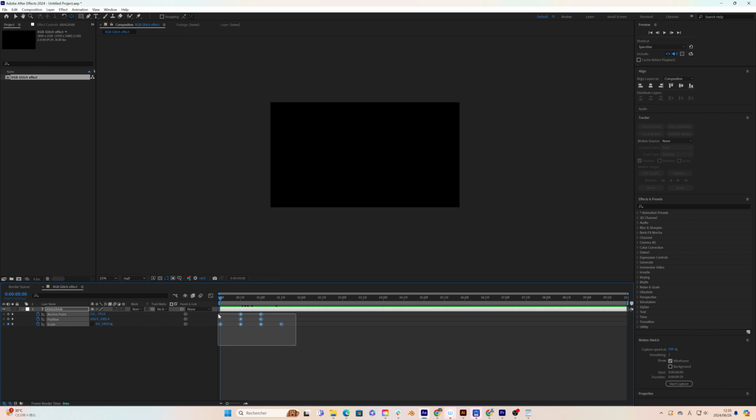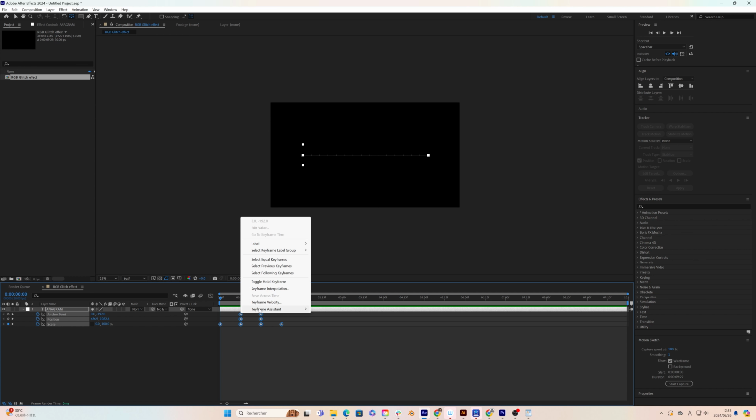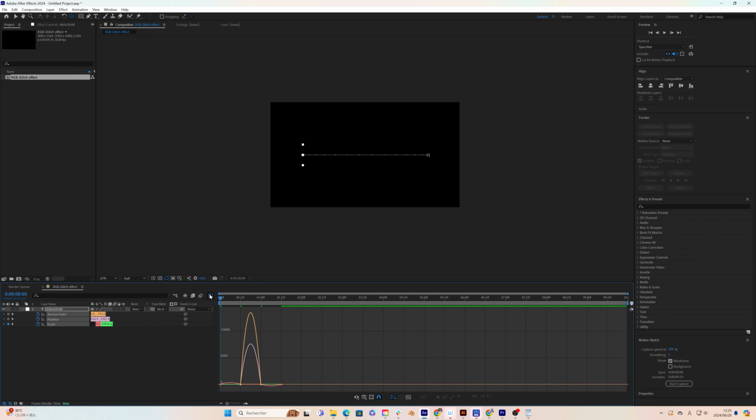Let's select our keyframes and make the animation smoother. Right-click on your keyframes and select Keyframe Assistant, Easy Ease. Click on the Graph Editor button and select all your points. Adjust the speed curve to smooth out the movement.